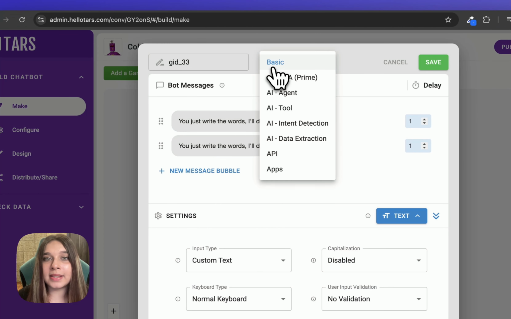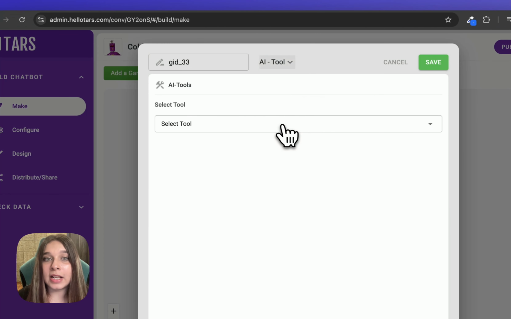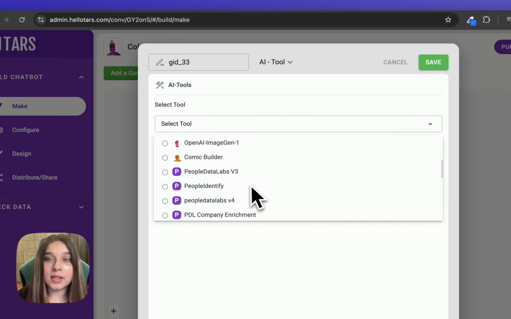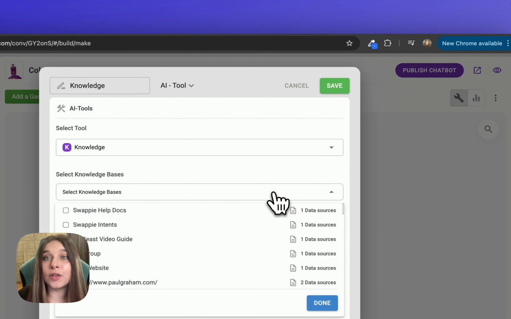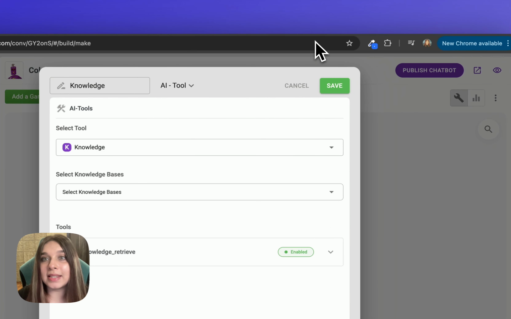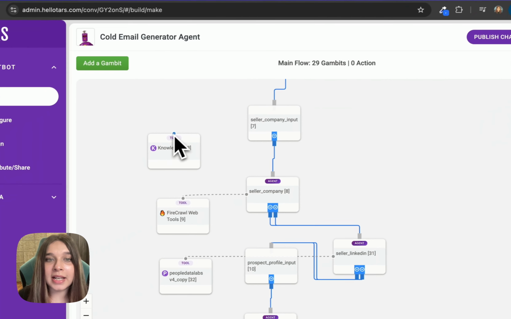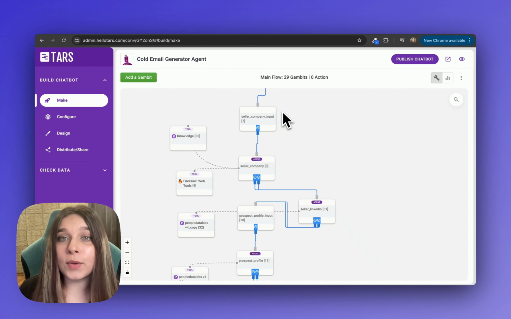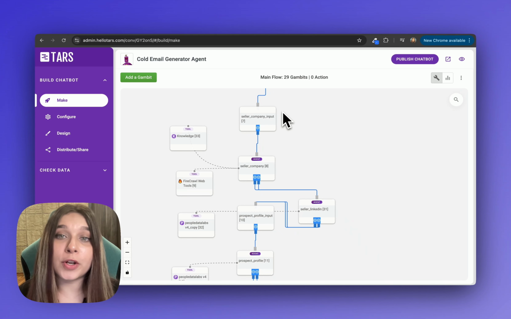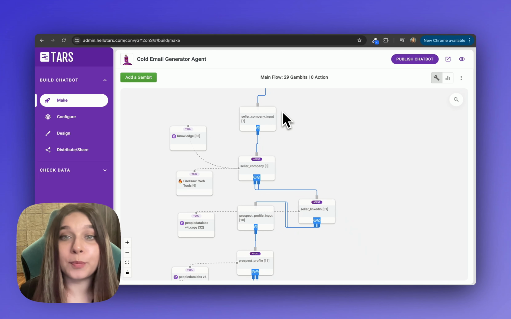Open that gambit and select AI tool, and then from the drop-down menu here, select Knowledge. From here, you can select your uploaded knowledge base and then save. After that, just drag and connect. That way, the AI would directly refer to your uploaded knowledge instead of searching the web for your company or going through your LinkedIn profile.